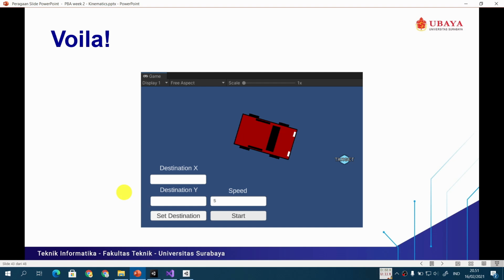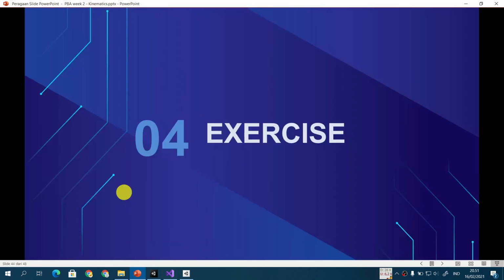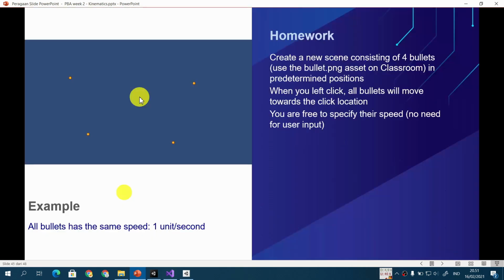For the last part, please do this as your homework. Create a new scene consisting of 4 bullets. Please use the bullet.png asset on the classroom, and put it in any position you wish, in predetermined positions. When you left click, all bullets will move towards the click location. If you take a look at the animation here, if you left click, then all your bullets will move to the clicked position.